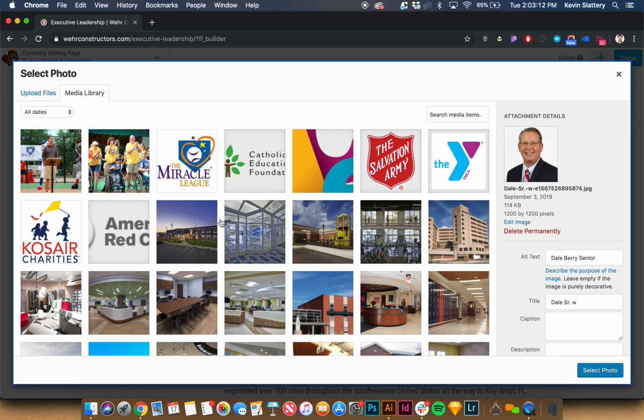So I always recommend updating your media library before you do a change. I just think it's an easier way to manage your images and keep them in control, because if you just upload them through here, it can sometimes act a little squirrely.